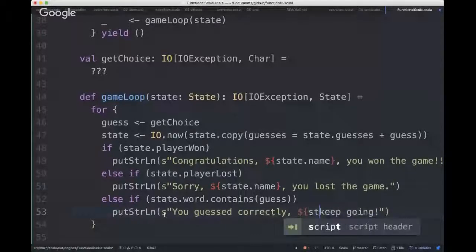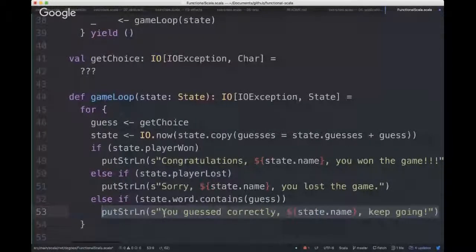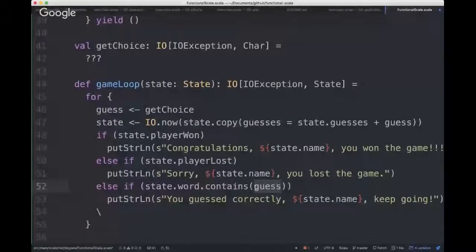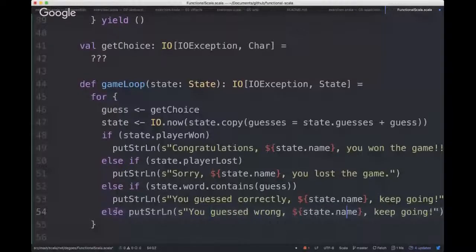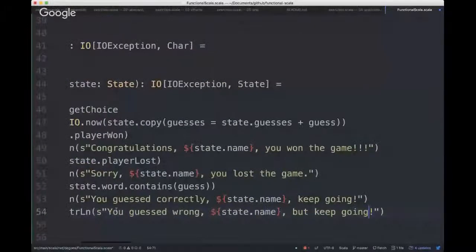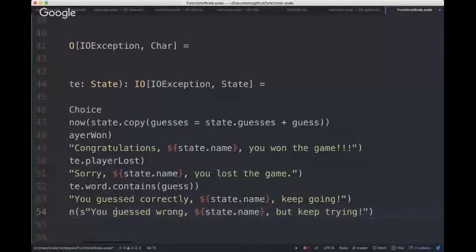And otherwise, if the state word does not contain the guess that the user made, then we'll go ahead and print out a different message: I guessed wrong, but keep trying. Now I mentioned that this doesn't really make a lot of sense right now.